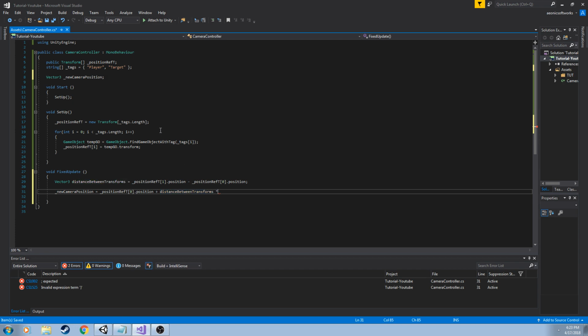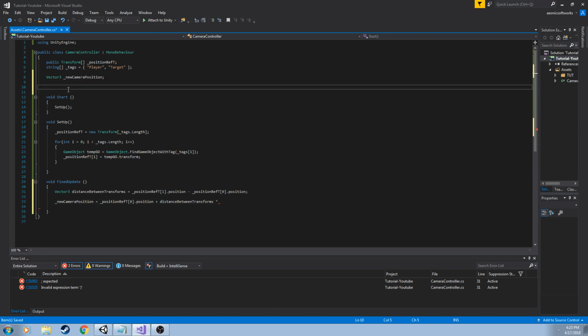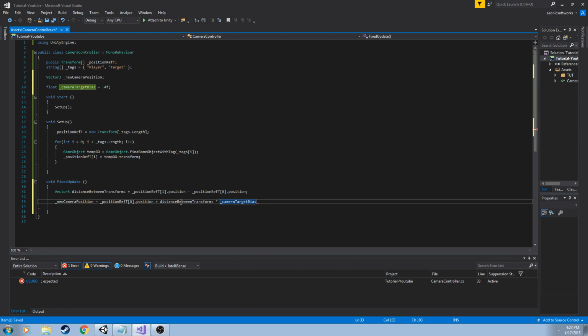and we're going to multiply this by another variable which I will create at the top right now. I'm going to create this as a float and call it cameraTargetBias, and give this a value of 0.4. Yeah, I think that'll work fine. I'm just going to copy that and paste that at the bottom of this new camera position we are creating here.